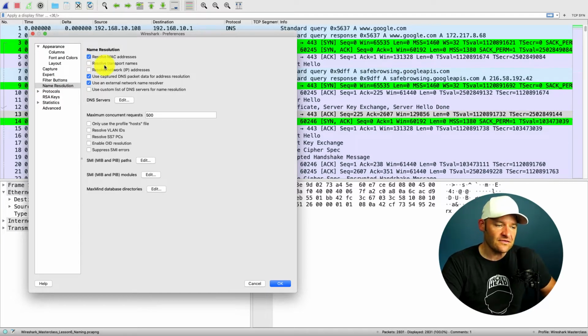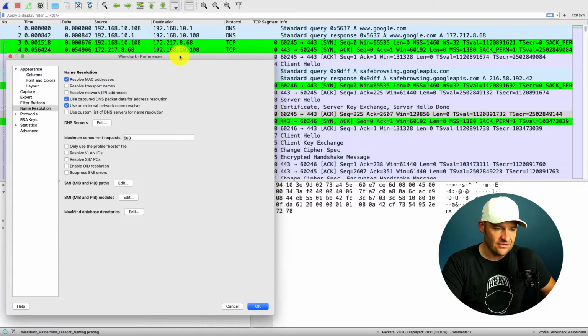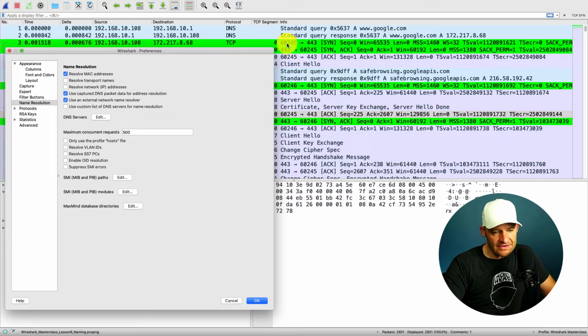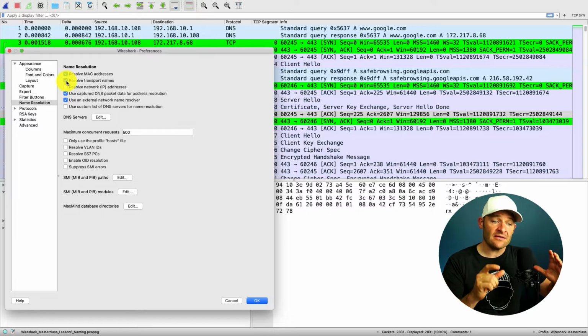Now here I have resolve transport names unchecked. So what that means is if I take a look at my trace file over here, you notice how in my trace, you just see the TCP port numbers. So 443, you see the client-side ephemeral large number. But if I say resolve transport names, what's gonna happen is Wireshark is going to compare the port values that it sees in the trace file against a list of well-known port numbers. So let's go ahead and see what that does.